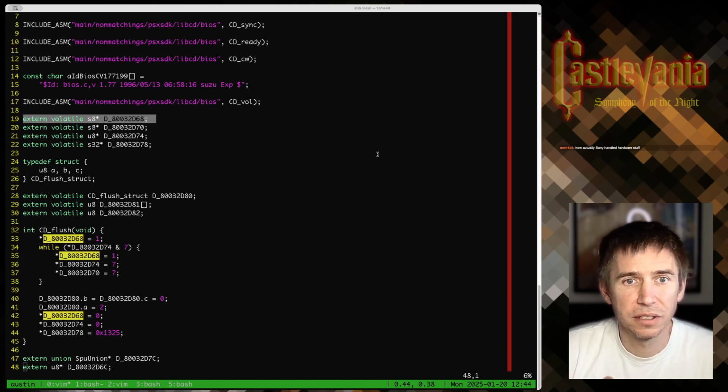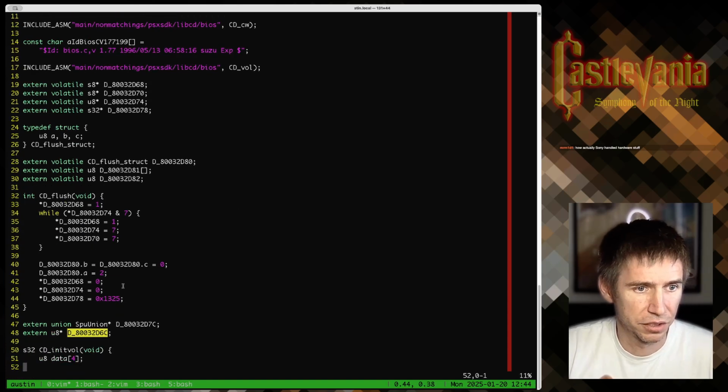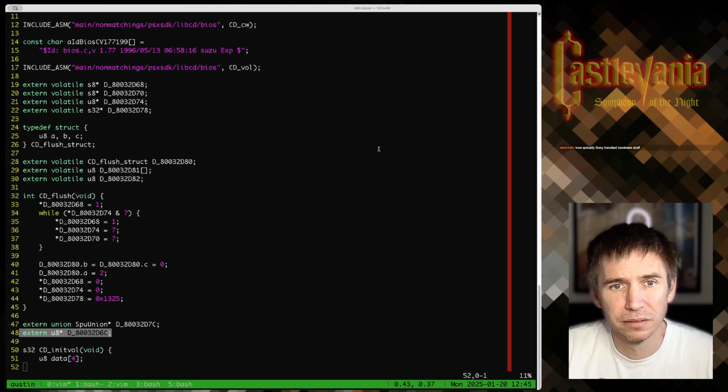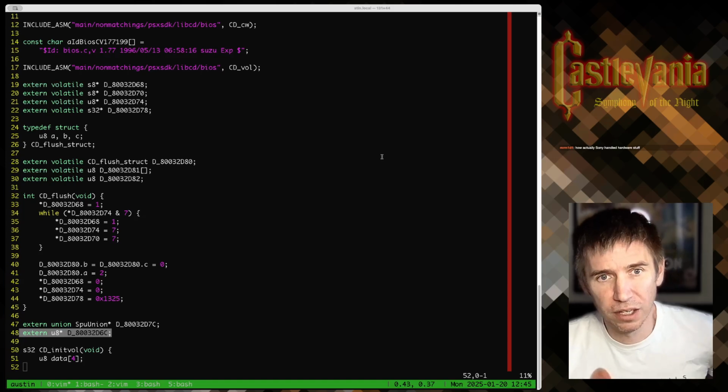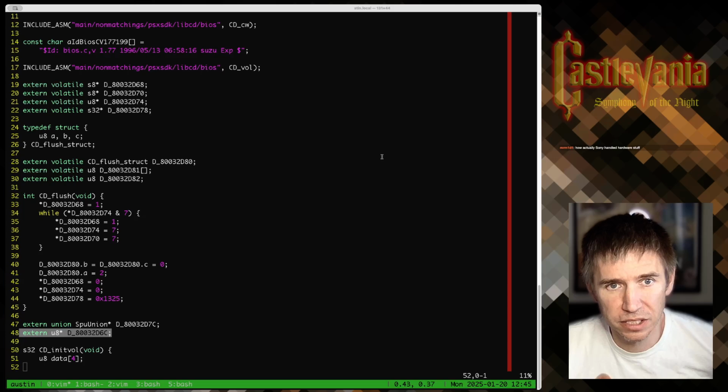And let's see if we have a definition for D6C. D6C seems like it may be part of D6.8. Maybe not. We could look as well in a debugger and see what's at those addresses.